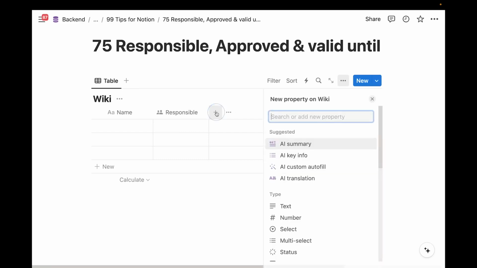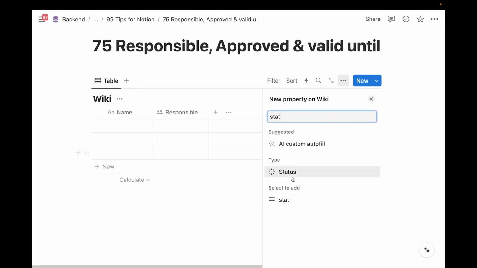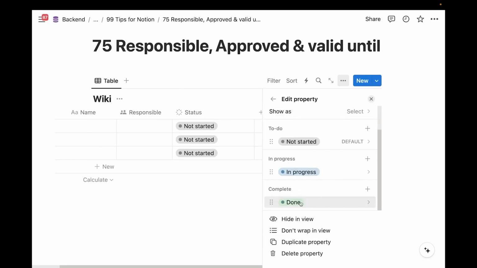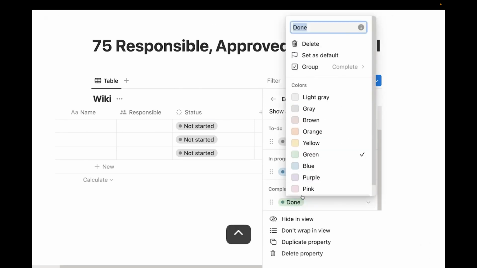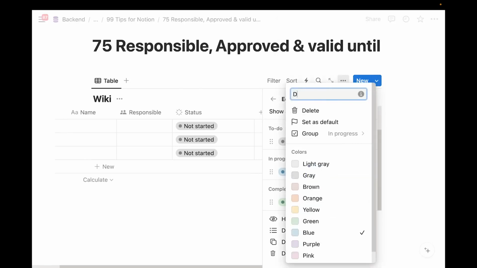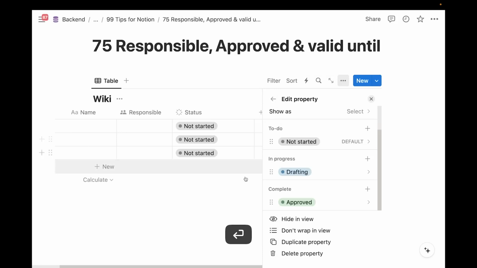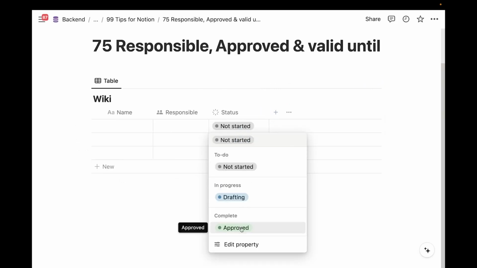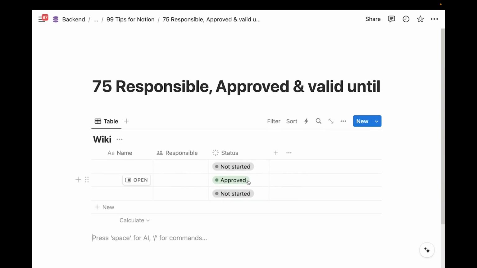Second, add a status field and customize it according to the different document statuses that you have, right? The last one is probably the current approved document. Then the in progress one might be drafting and in review, and then a not started property to just indicate where a document is so that everyone at a glance can always see, okay, this document is actually final and approved.